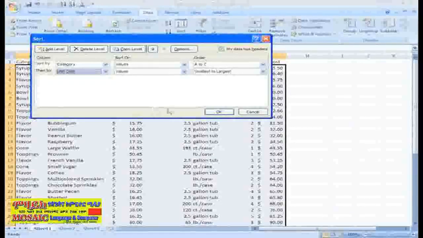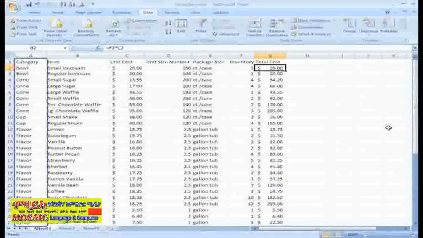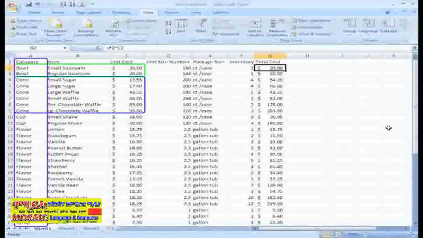Click OK and you'll see the spreadsheet has been sorted. All the categories are organized in alphabetical order, and within each category, the unit cost is arranged from smallest to largest. Remember, all of my information and data is still here. It's just in a different order.